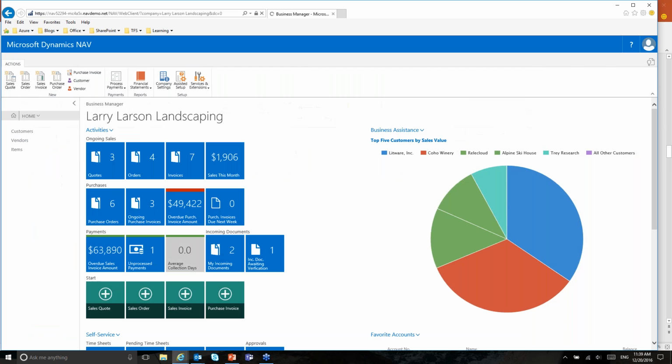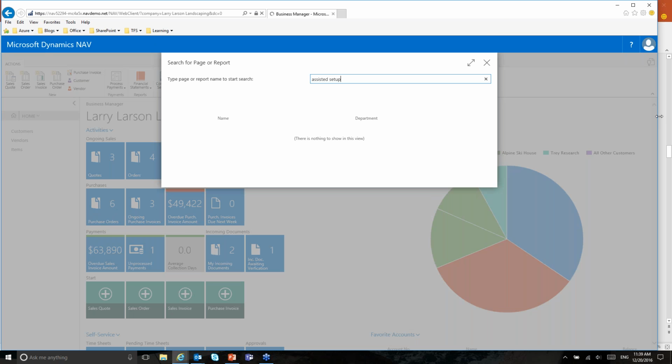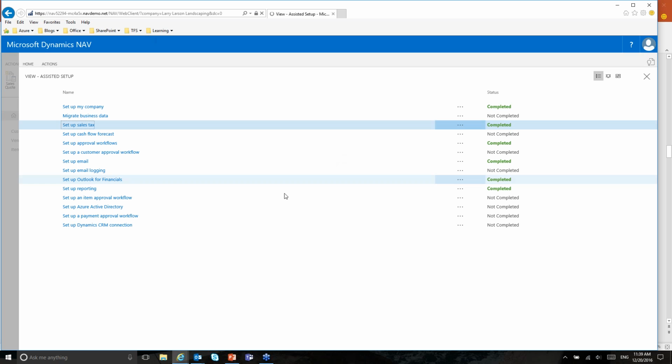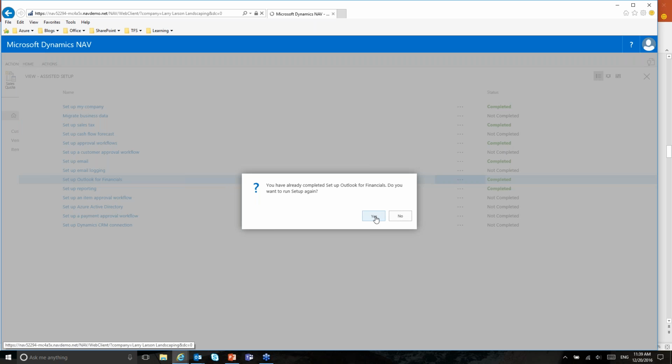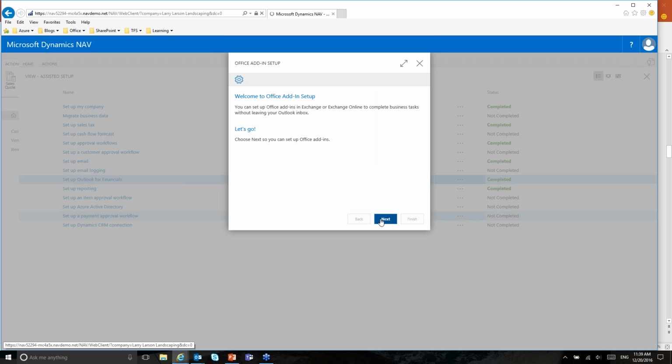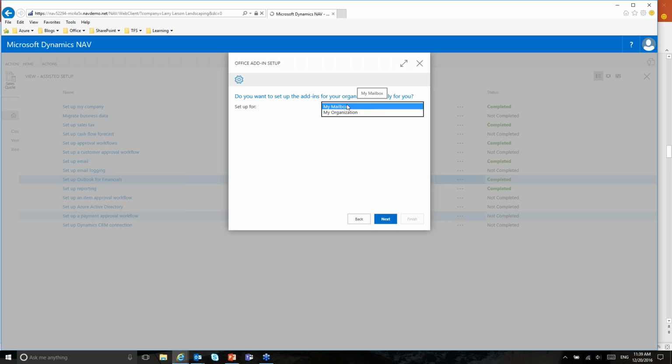Close out the jobs. We'll go to Assisted Setup, and Setup Outlook for Financials is the wizard that you would want to walk through. I've already completed this, so it shows it's completed. When I set this up, I have the option to deploy it for my mailbox or for my organization. An administrator, or an Exchange administrator, would have the ability to deploy this add-in to everyone within your Office 365 tenant, or Exchange on-prem tenant, depending on which version of Exchange you're using. For mine, I deployed it just to my mailbox.